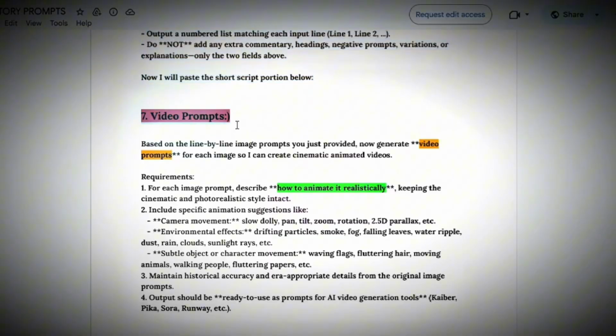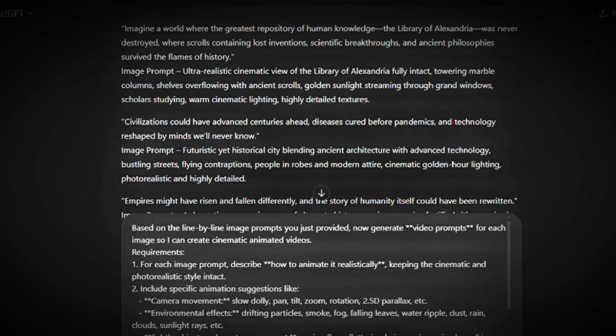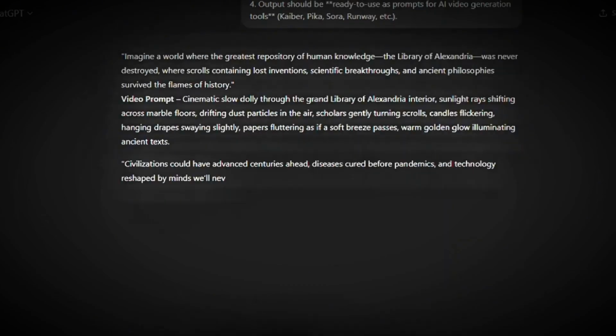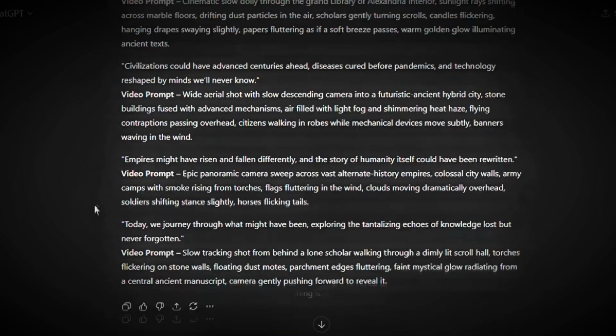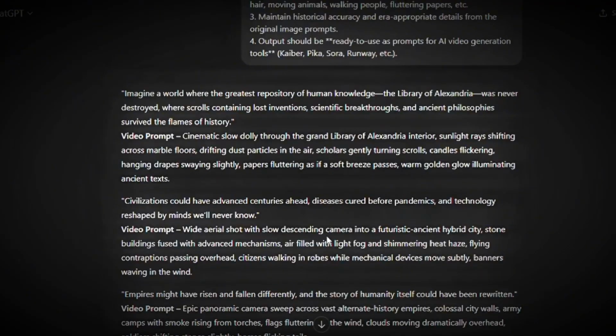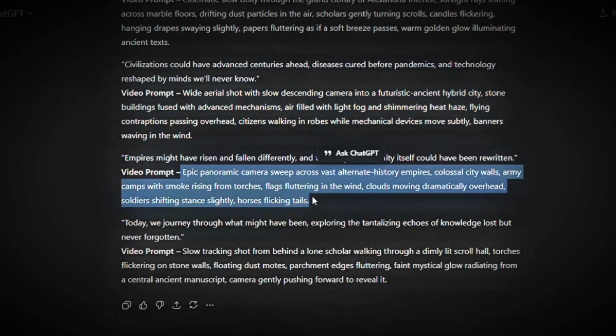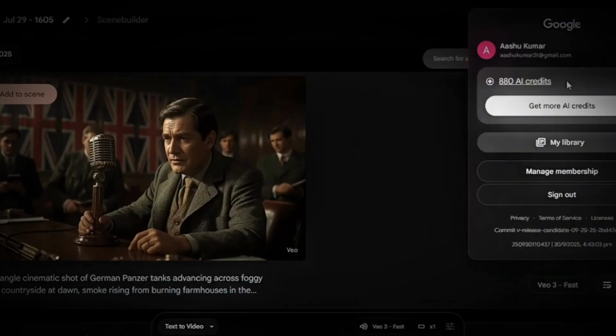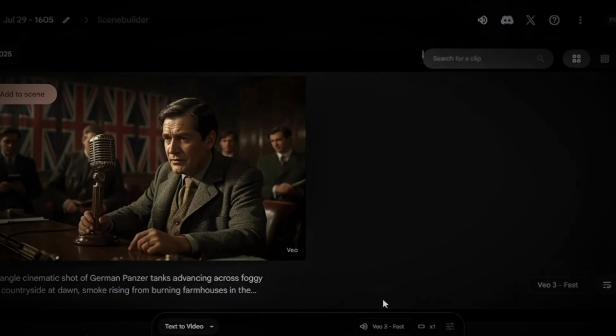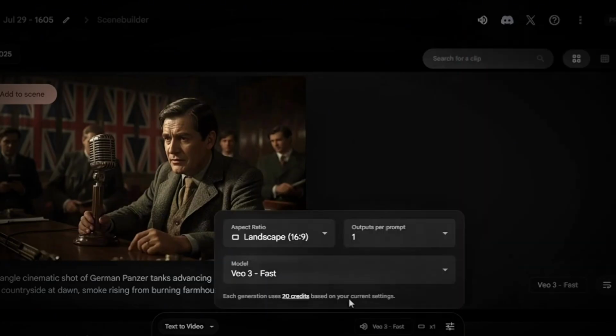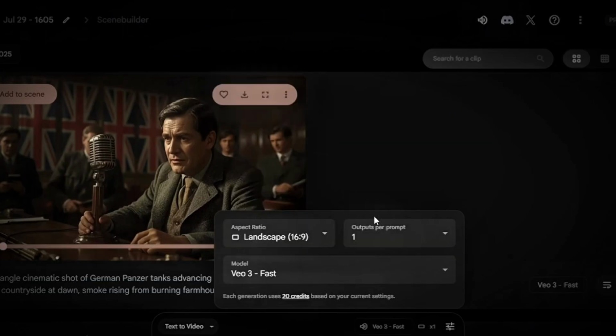Now that we have all the visuals, it's time to animate them into video form. For that, we'll use a tool called Flow, which gives you 1,000 free credits per month. Each video clip costs around 20 credits, which means you can create up to 50 clips without paying a single cent. Go to Flow, click on V3, choose Landscape, and then click on Text to Video.